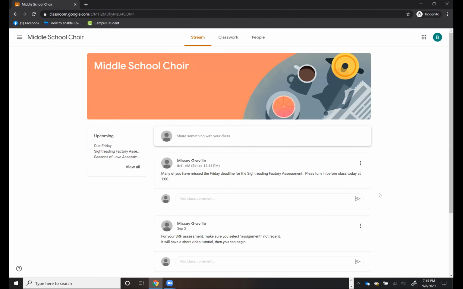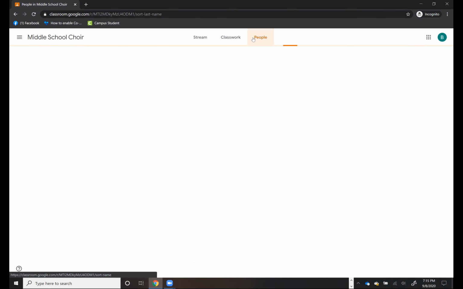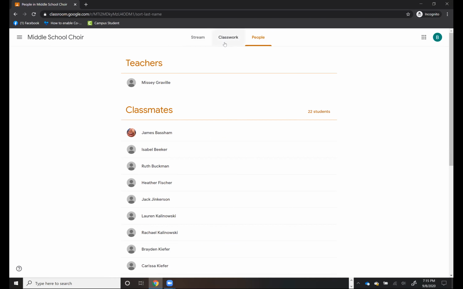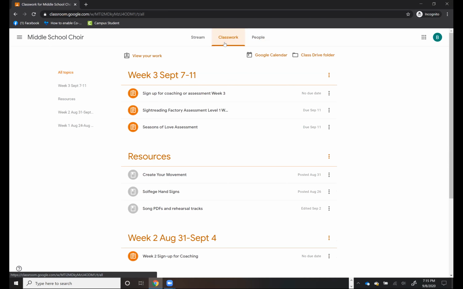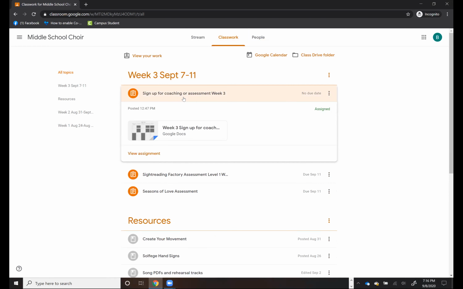In here you can see there are notices in the stream section, so the teacher can post information, and also some resources. You can see the people section, which is where you see all the students in there. And then you also see the classwork. In the classwork, you click on the assignment and information pops up that the students can click on and complete, and then they submit it back in there. They also have their availability for their Google Calendar and a class drive folder. So that is what they would work on in the Google Classroom.